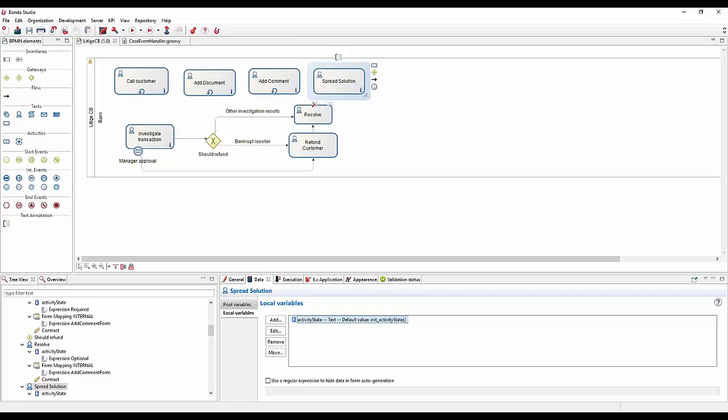All right, so I think this is all we could say about the unstructured process. So let's move to the living application part now.